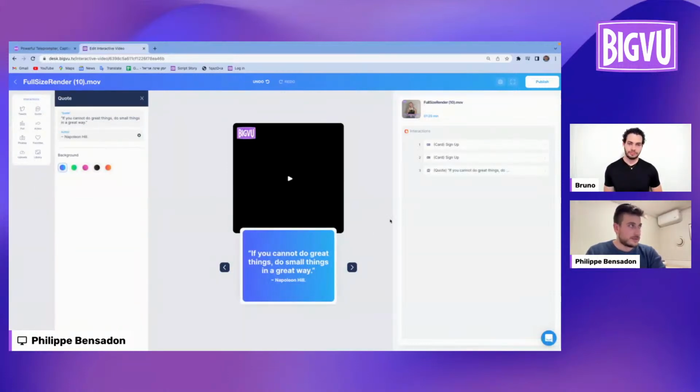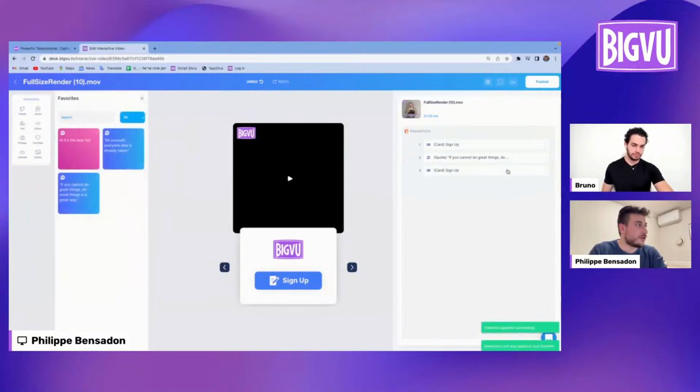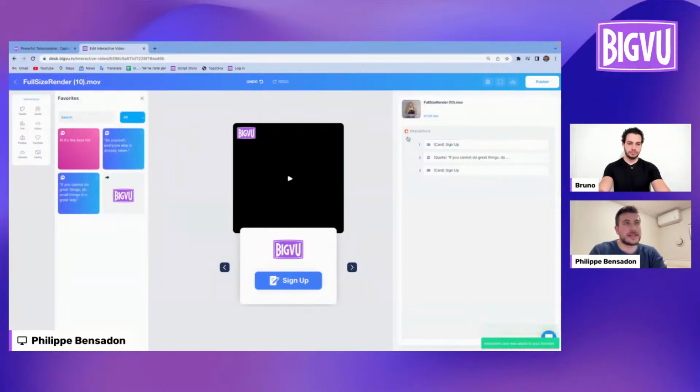And you see, I can also change the order of my interactions. As you can see, right now I added two interactive cards, but it doesn't look good to have call to actions on the same page, one next to the other. So I'm just going to put my quote in between both of them. Now, this is the cool part that I was telling you, that you can actually save your interactions. So let's go ahead and save this quote. Add to favorites. And my sign up, I want to add to favorites because I want to add this many times.